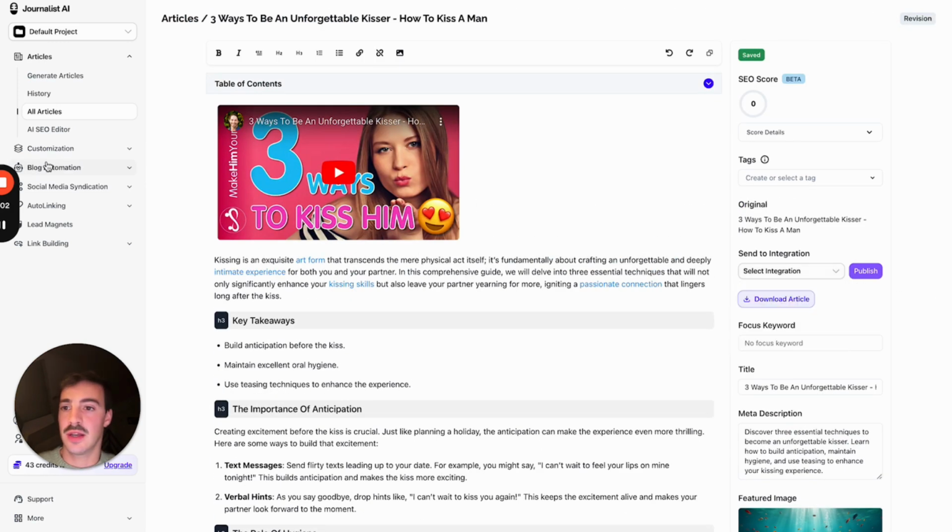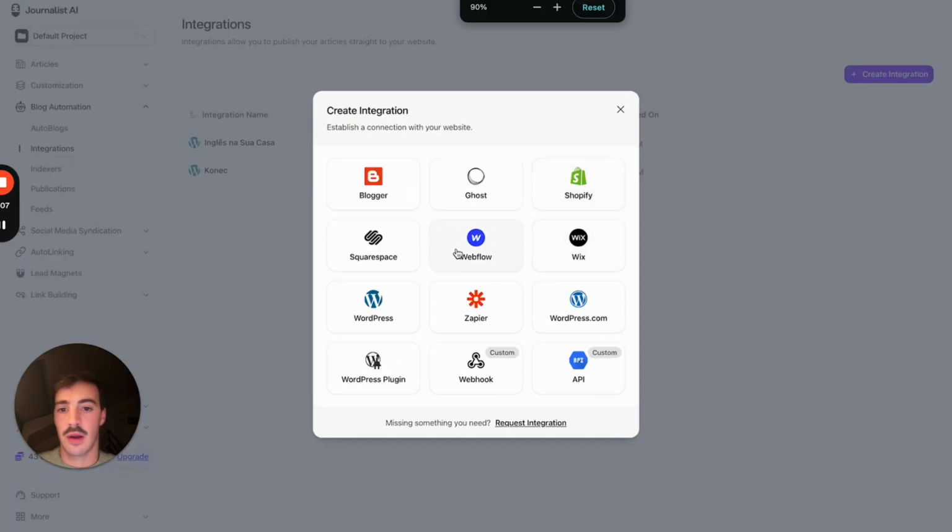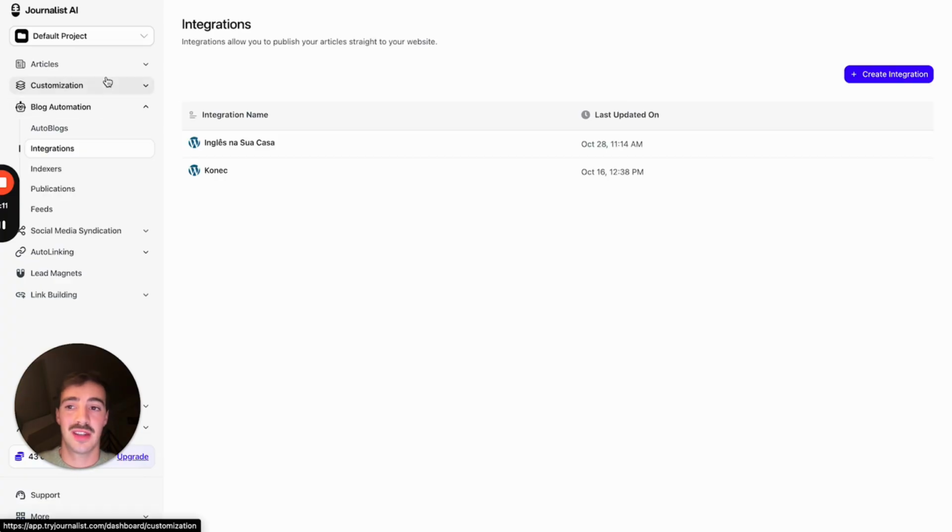Now I call it integration because you can post it basically to any CMS out there. So whether that's Shopify, Wix, Webflow, Ghost, Blogger, Squarespace, WordPress, Zapier, even custom API. So you can just post it straight to your site in a few seconds.